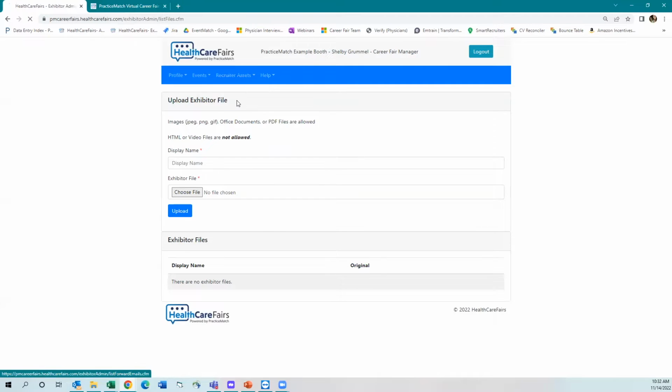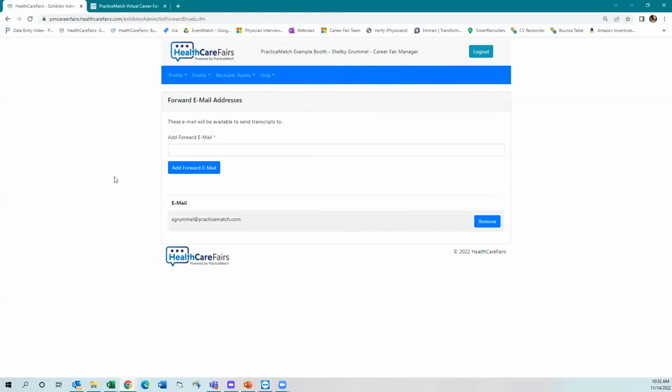If you go to forwarded emails, this is where you can add any of your colleagues' email addresses that you might want to send a chat transcript to during the event. You'll just copy and paste their email into here, hit add forwarded email, and their email will appear down here. And you can have as many emails as you'd like.